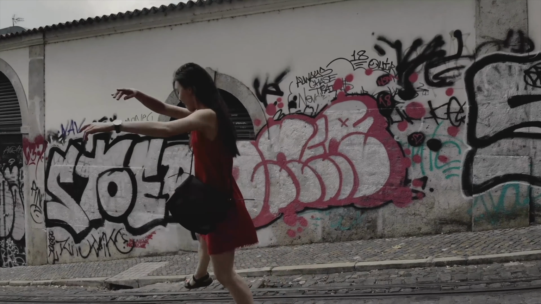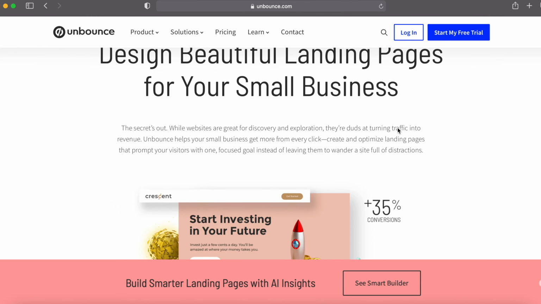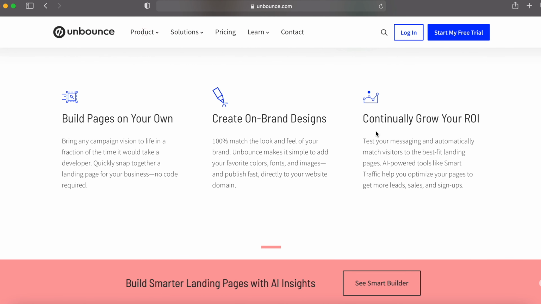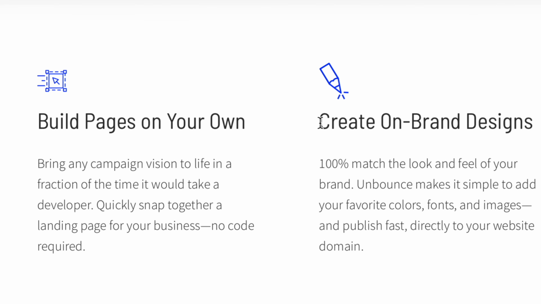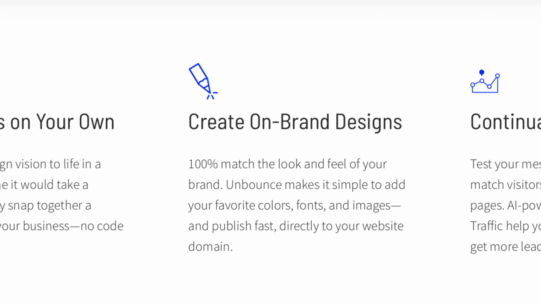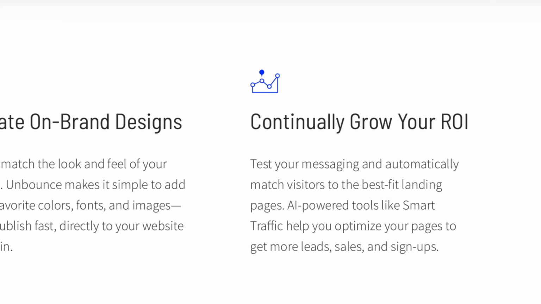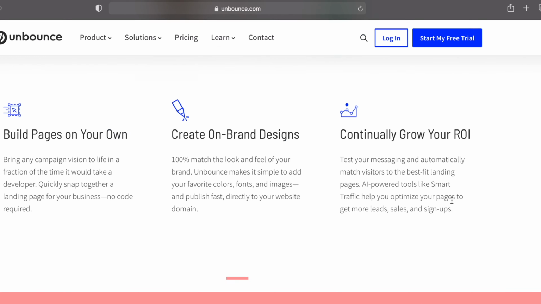Step number 1. Come over to Unbounce.com. Unbounce is a software that allows people to create different landing pages and different websites, guys. So people can build pages on their own, create on brand designs. Unbounce makes it simple to add favorite colors, fonts, and images and publish fast directly to your website domain, and continually grow your ROI, return on investment. Test your messaging and automatically match visitors to the best fit landing pages. So the smart traffic will help you optimize your pages to get more lead sales and sign-ups.